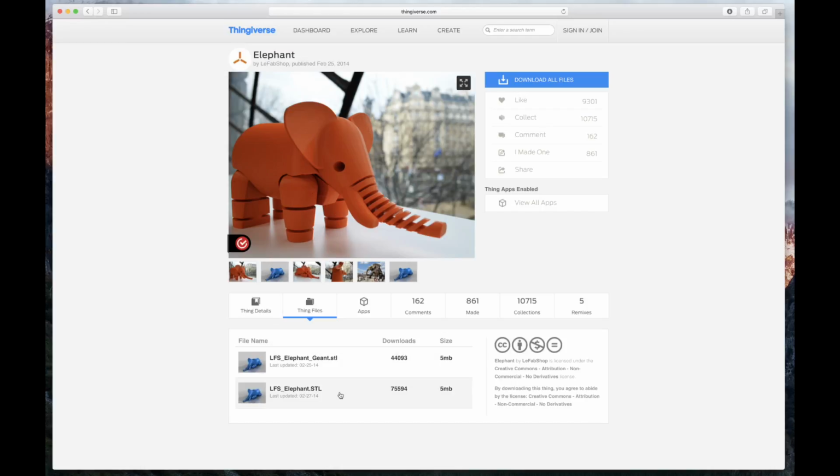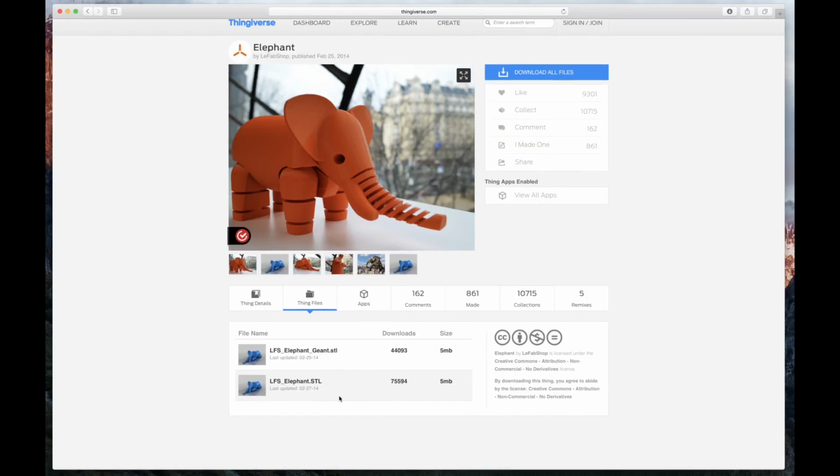And we now see our STL files, the stereolithography files. I'm going to click on the bottom one because it's a small elephant that I'd like to print. And when I do that, the file starts to download. Once it's downloaded, I can open it up in my slicing software and we can begin to set up the print job.